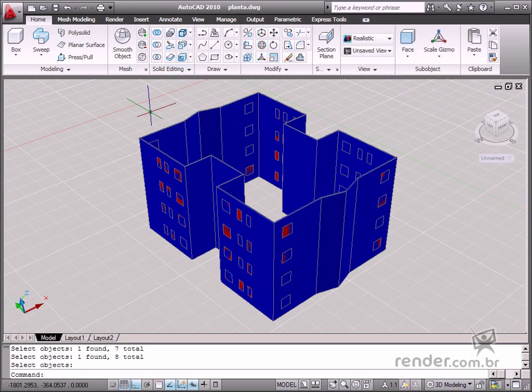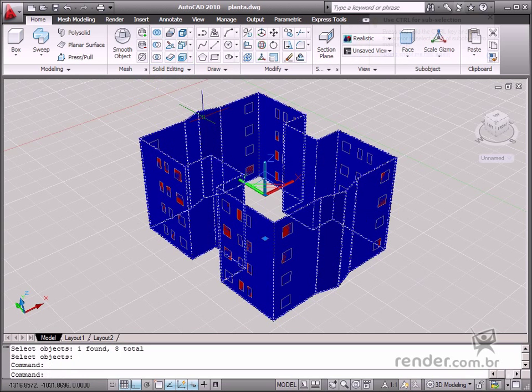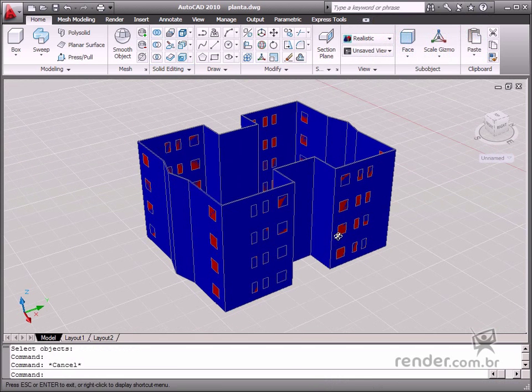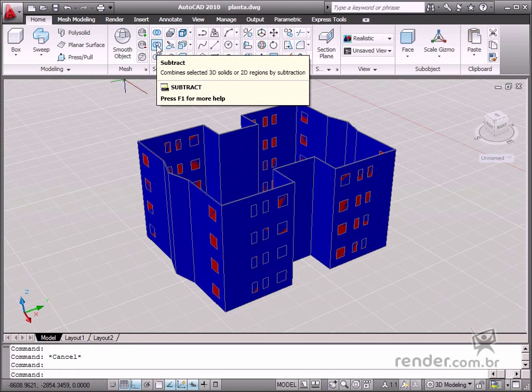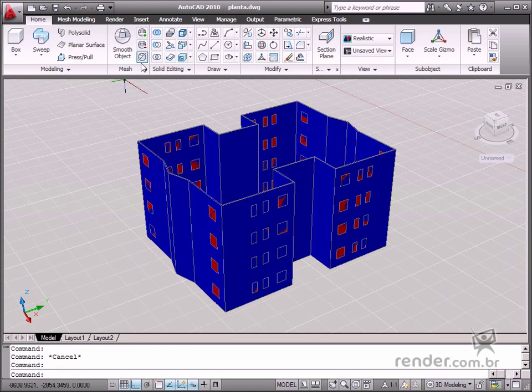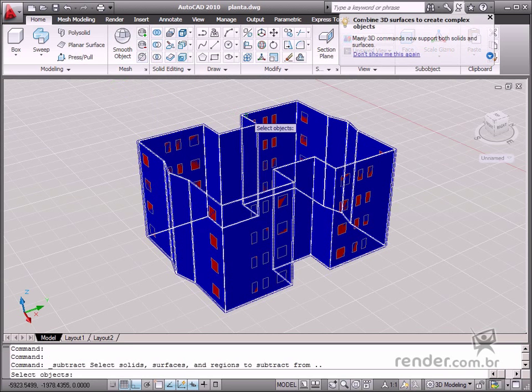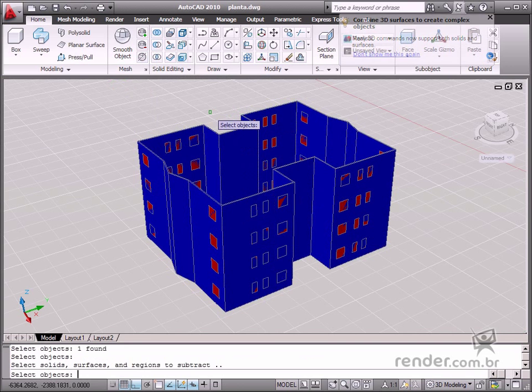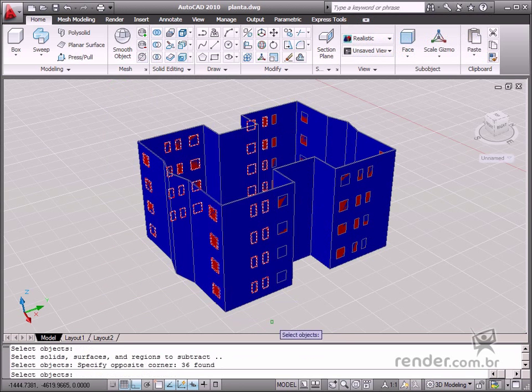This makes it so easy to cut the windows in the wall. Use the subtract command to create the windows. It removes and subtracts material based on a combination of 3D objects or two-dimensional regions. Enable the command and then select the wall and remove the blocks from where the windows will be.